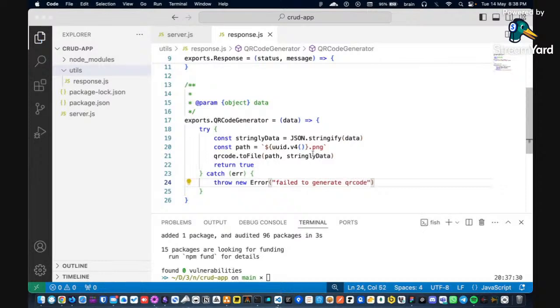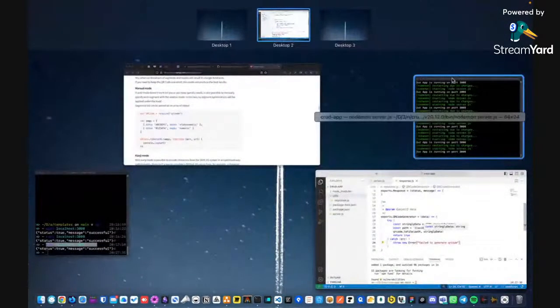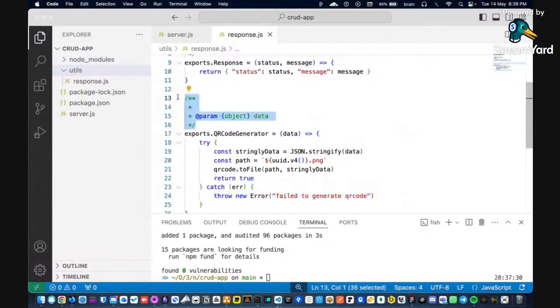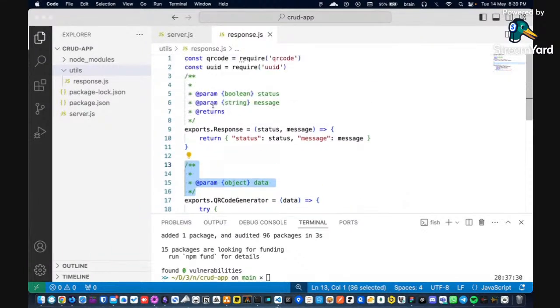All right, so this is what I have, and of course you can check to see that our application is still running. Someone is asking, what shortcut are you using to do the docs for the function? Oh, it's not a shortcut, it's basically this comment, right? JSDoc, right? It's basically the comment.